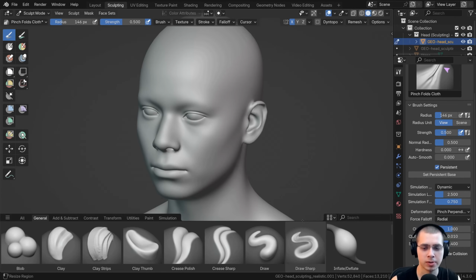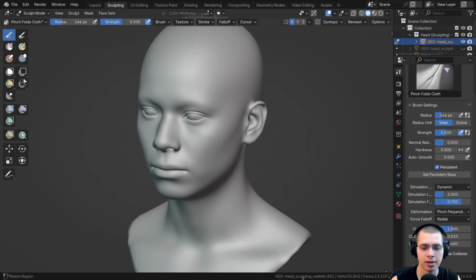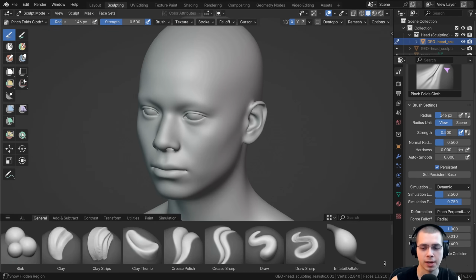Now if you really don't like this panel down here and you don't want to see this panel, what you can do is just click and drag here on the top of the panel and drag it down to hide it. You can also click on this arrow to bring it back.